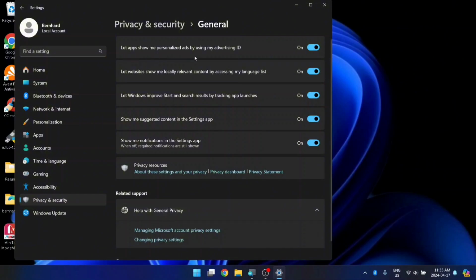That apps show me personalized ads by using my advertising ID. So this is basically Microsoft tracking you. Every account is associated with an advertising ID, and that ID kind of follows you around on whatever websites you're going on and serving you ads based on your web activity. I don't want that, so I'm going to turn this off.